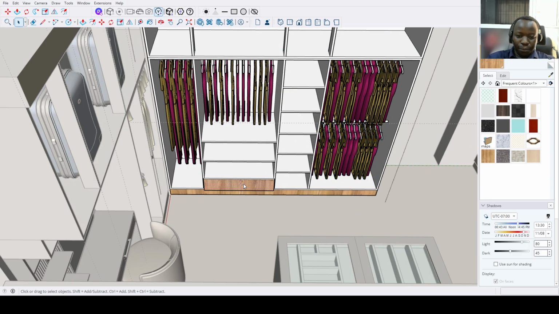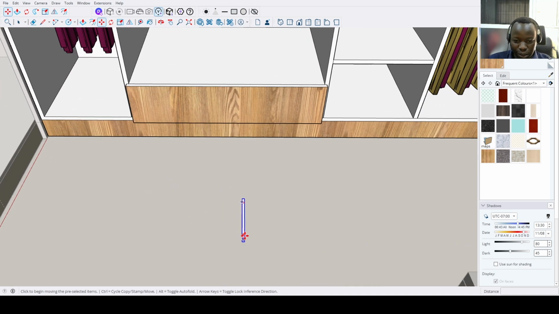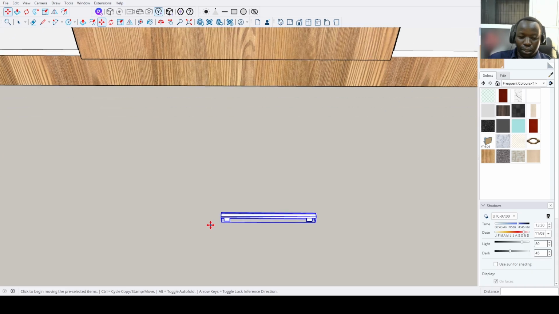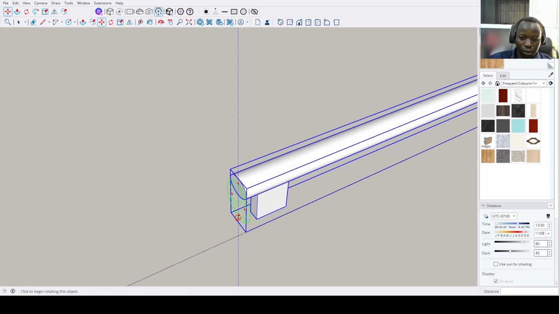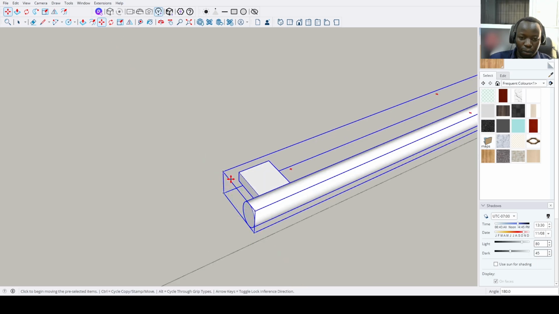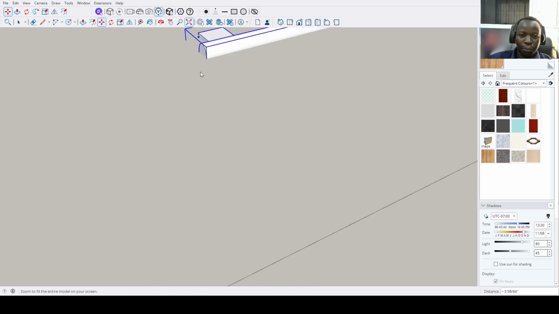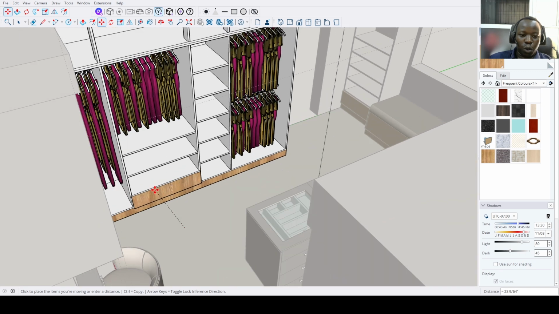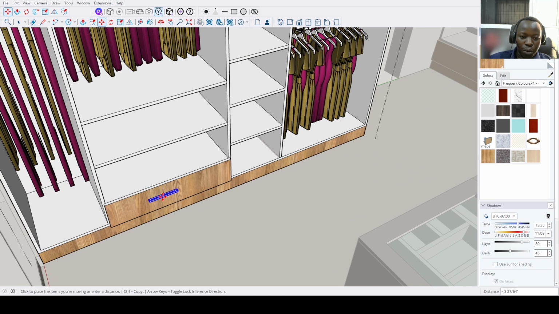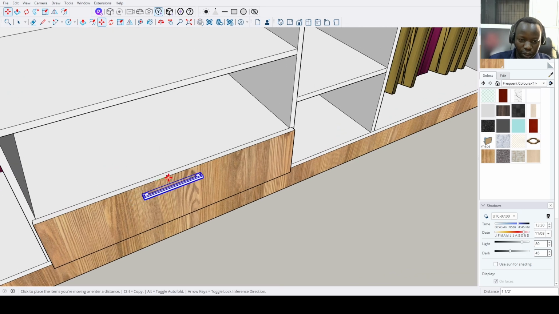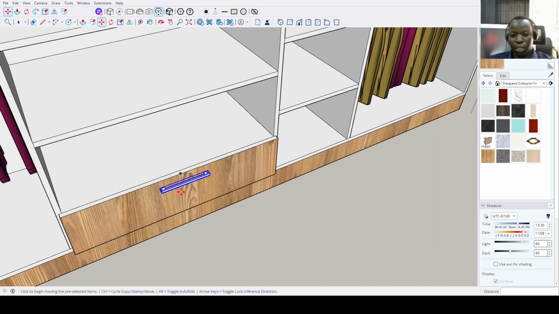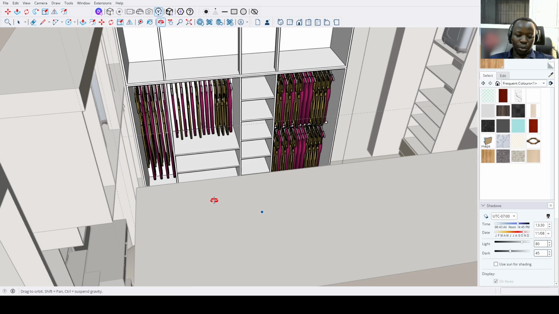So yeah, now it's time for handles. Handles are normally 1.5 inches from the top or middle. So 1.5. Then I'm going to get the middle of the handle and put it in the middle of this. So it looks like it's supposed to be there.